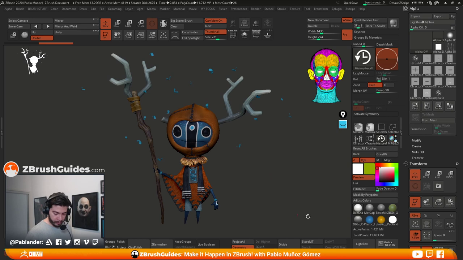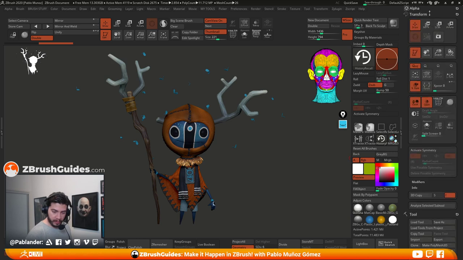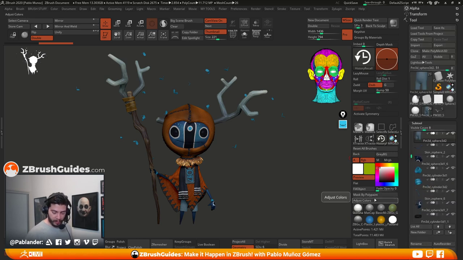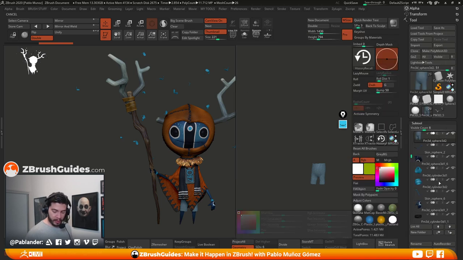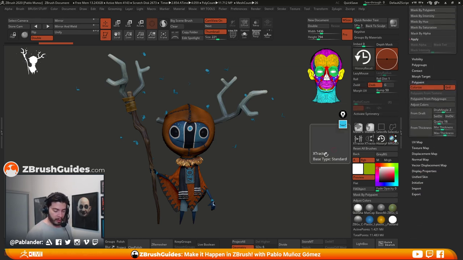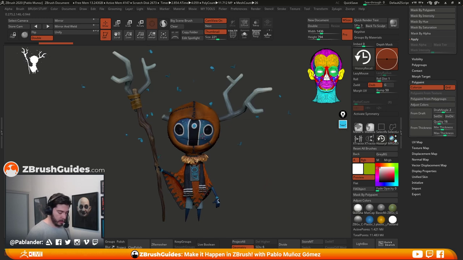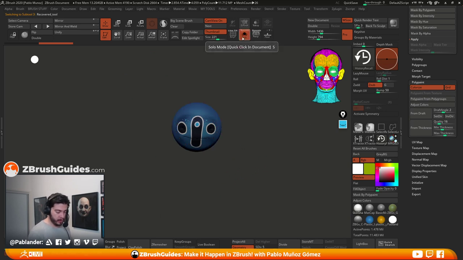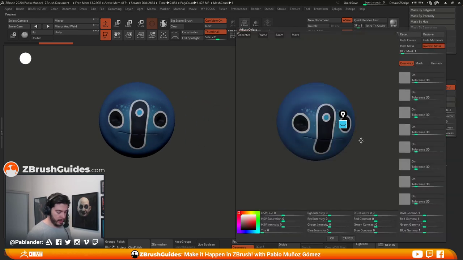Alrighty, so I have it already here in my UI. Adjust by color is going to launch this window, but for you guys, it's in the polypaint palette. So, polypaint. Here we go. Adjust by color. I'm going to select something like the face. That's probably a good one. This is the one that I found more interesting to play around with the features. If I go into solo mode, here I have the head. I'm going to click adjust by color. And the head is just a simple sphere.